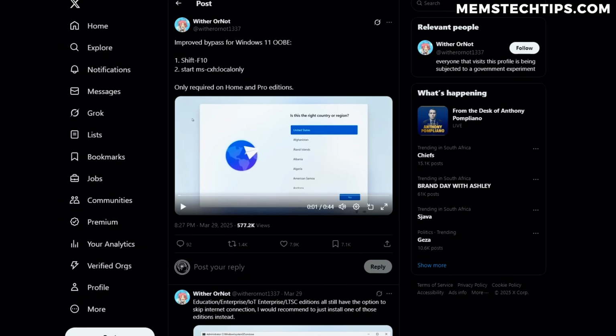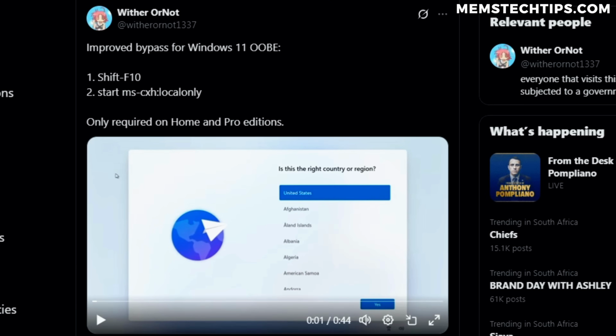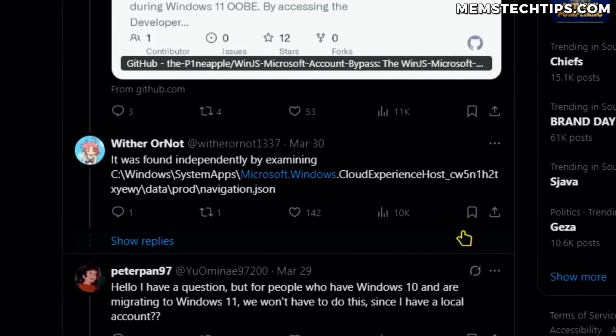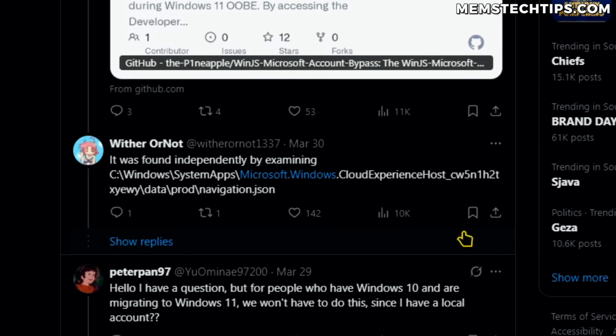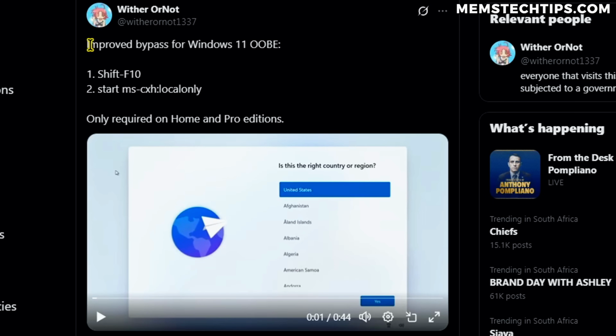So I want to show you a new method that was discovered by this guy on X. I first saw this on a Windows Central blog post, but this guy on X deserves the credit as he's the one who figured it out, as he stated in the comments of this post. Now, just looking at the steps, they're super simple and a lot less work than the previous method. You just press Shift and F10 and then type this command and press enter. The best part is, even if you're connected to the internet, this will still work.